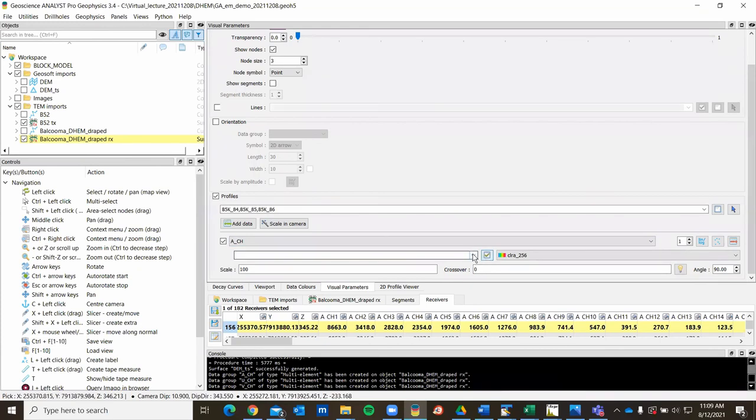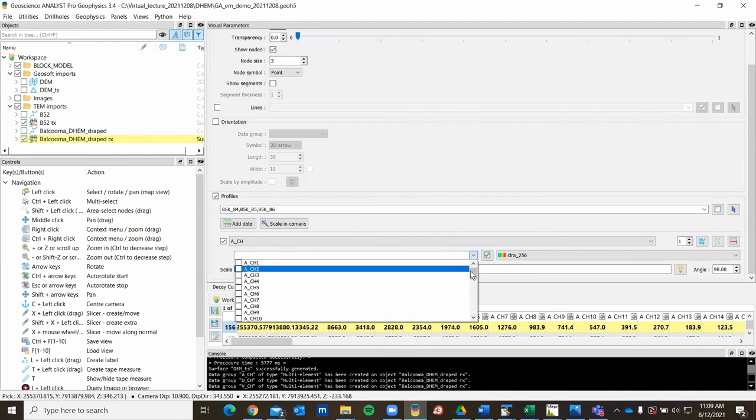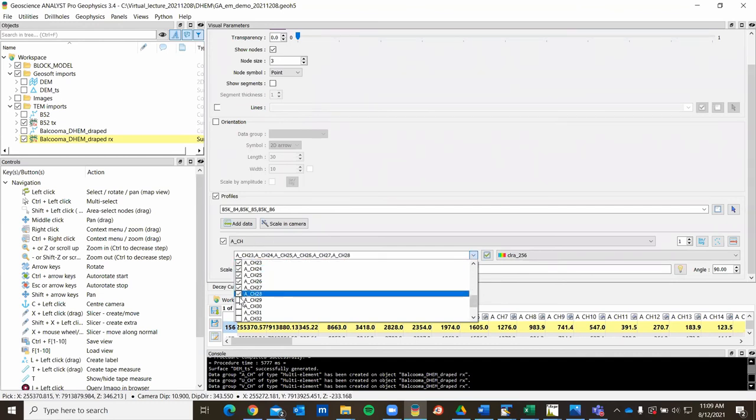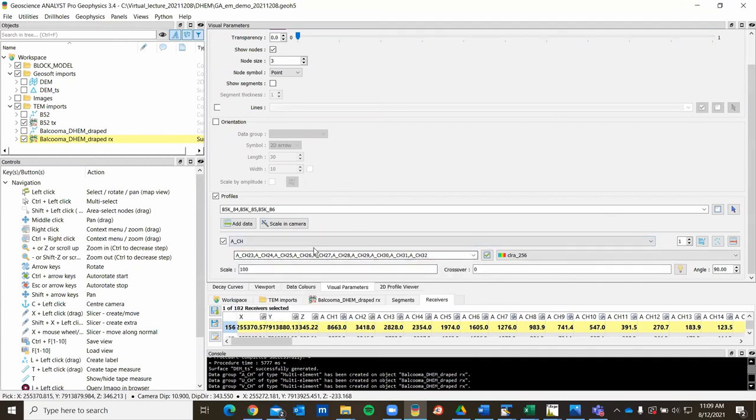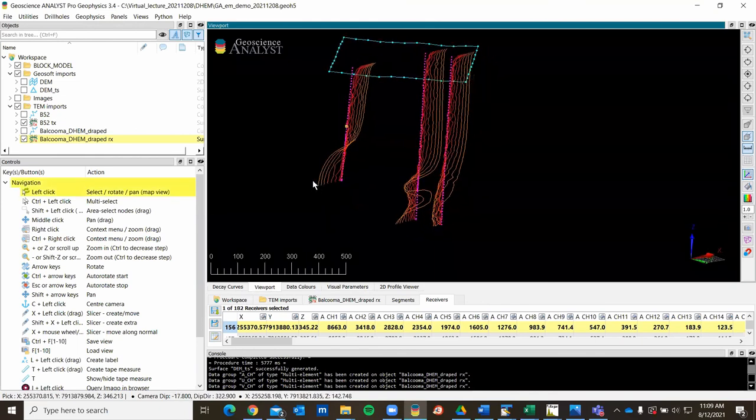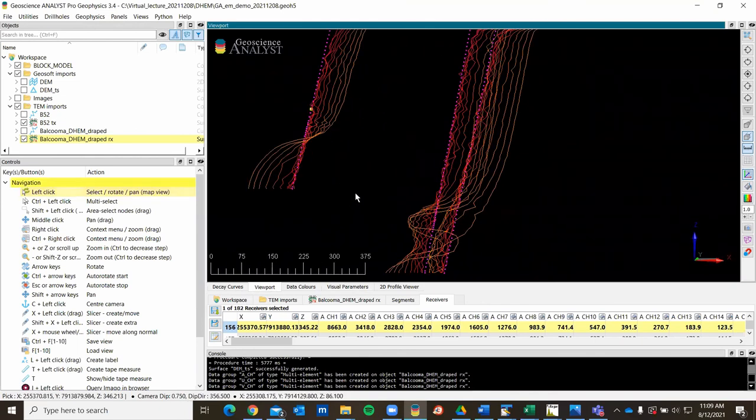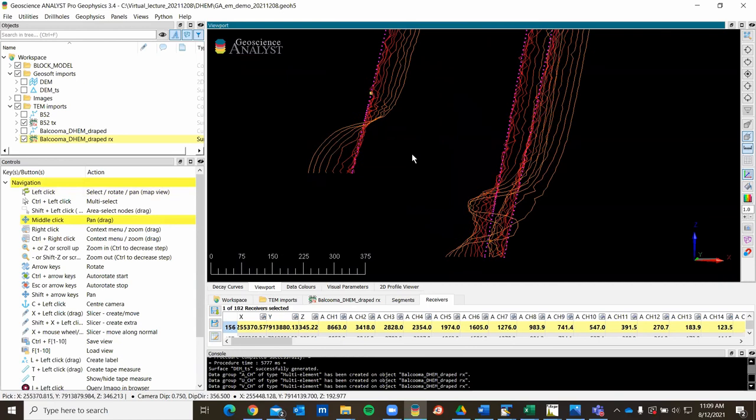So I'll just unselect all to start with, and then I'll just choose maybe channel 23 to 31-ish. 32. And I know from experience, I'm going to need a scale of about 500 here, and I can make the plot logarithmic using this button here. And then I'll go back to the viewport. Now I've got my EM data profiles displayed on the drill holes.